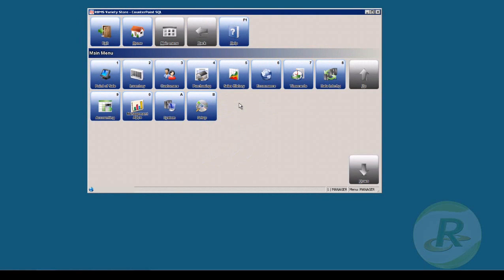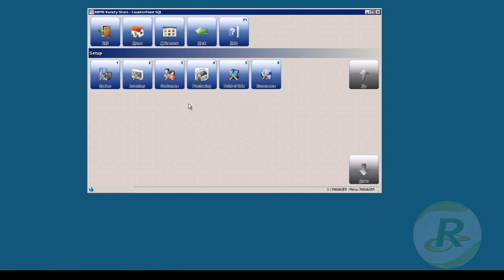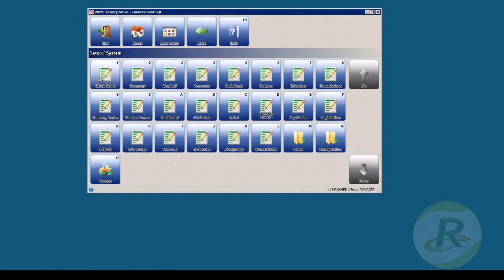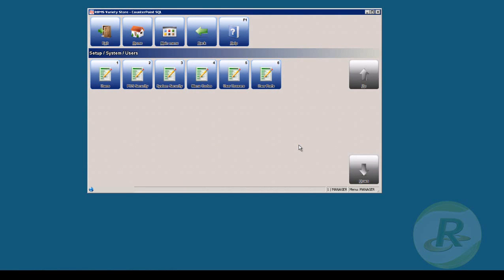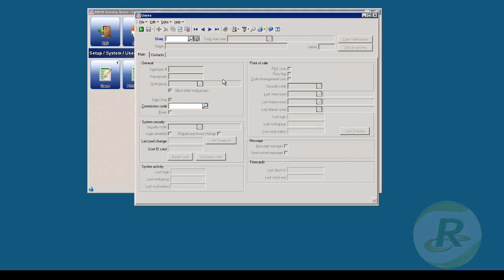In today's video, we will be discussing the user management functions inside Counterpoint. To access these functions, you can click on Setup, System, and then the Users folder. To add or edit a user, click the Users button, and this will open the user's form.